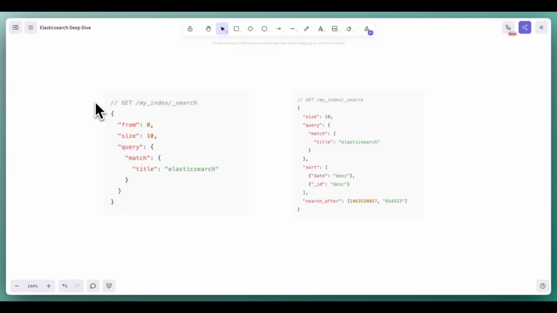So as an example, this from and size query is simply going to take results starting with the index of from, 0, and pages of size 10. It's going to take the first 10 results and return them to me. When I query again for the next page, I'm going to increment that from to 10. I'm going to keep the size the same, and that will give me the next 10 for a total of 20. Very straightforward. I can also use this search after.